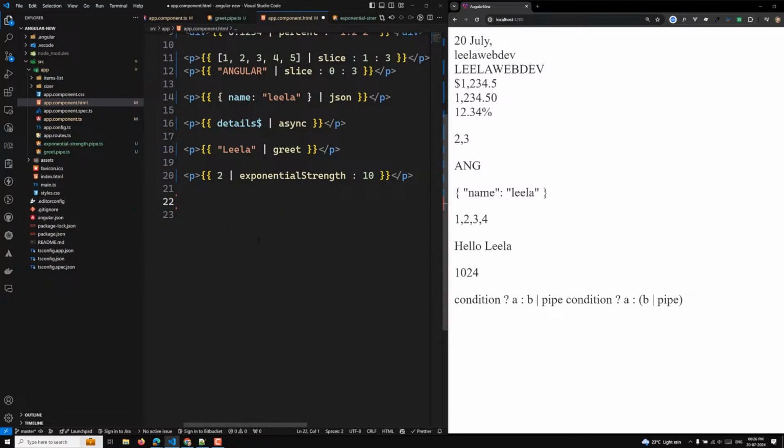Hope you understood about this custom pipe. In the next video, we will see about change detection, how change detection will happen with the pipes.